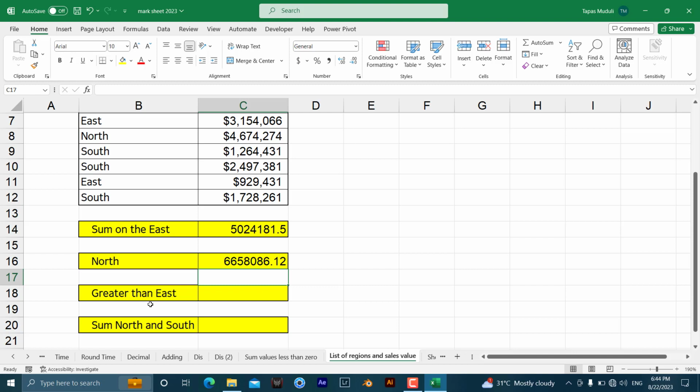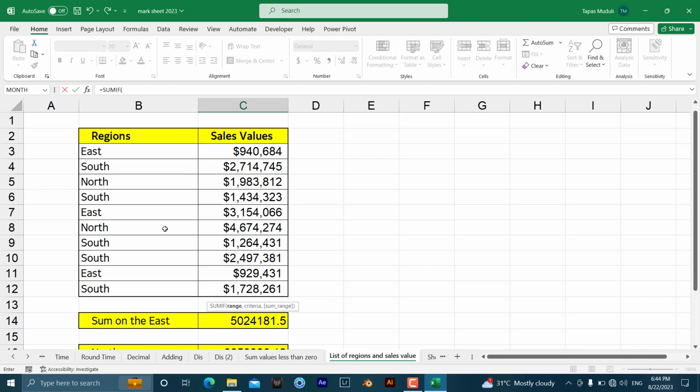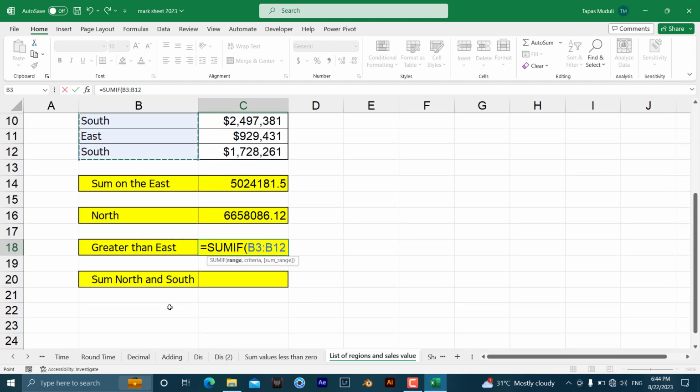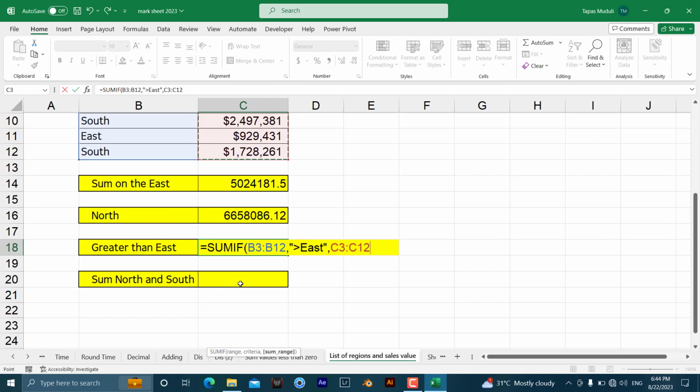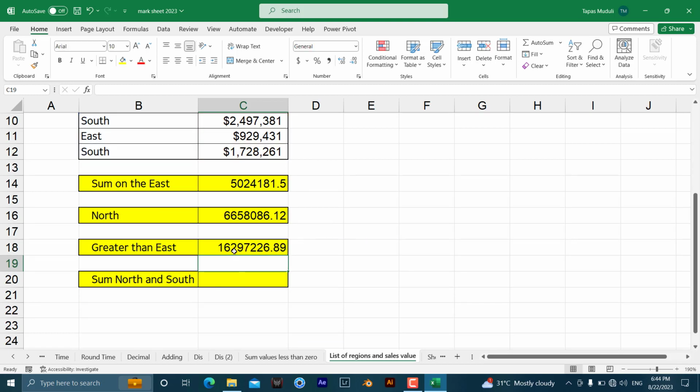If you want to sum values greater than east, what you need to write down as the formula is equal to SUMIF, here the range, that is the same, give a comma. Inside quotes you need to write down greater than east. Then give a comma. Here the sum range is the same one. Hit enter. So it will summarize all of these.